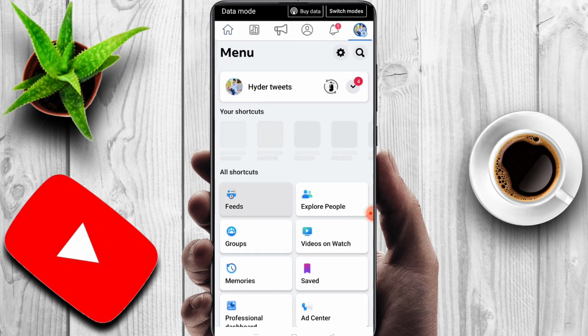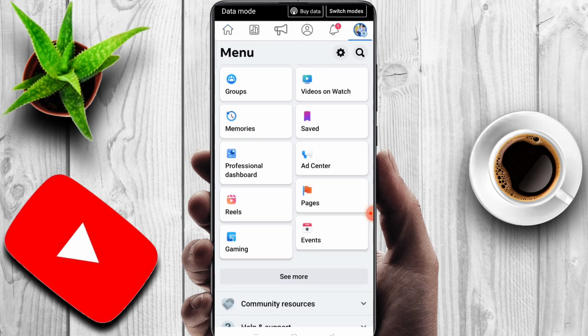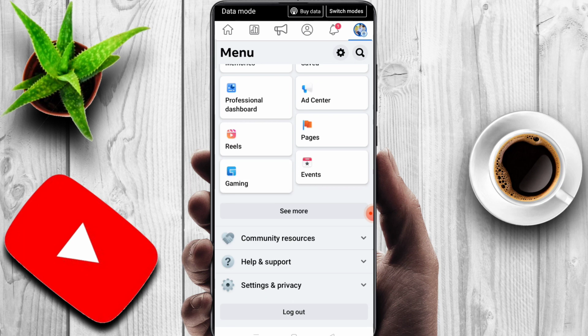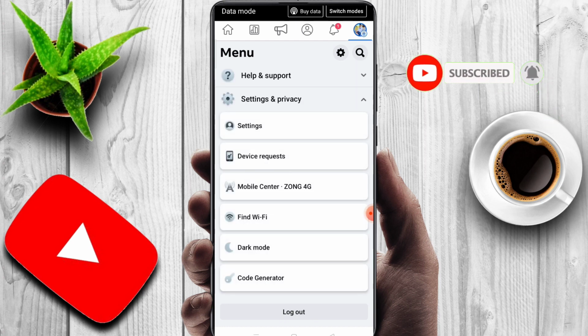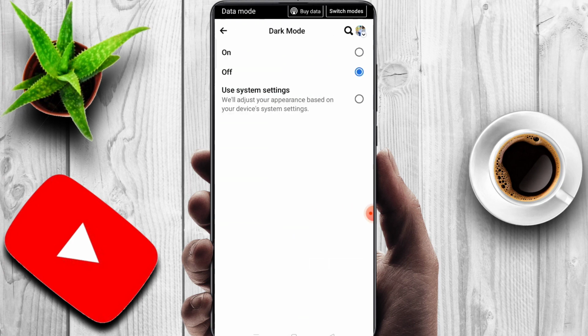Click on it. Next, scroll down, and there is an option, the third option. You will see Settings and Privacy. Click on it and you will see these types of options: Settings, Device Requests, Mobile Center, Find Wi-Fi, and you will also see Dark Mode of your Facebook. Just click on it and you will see three more options.